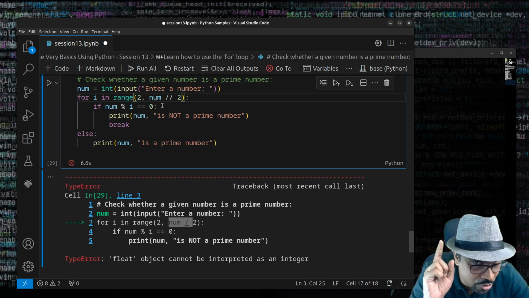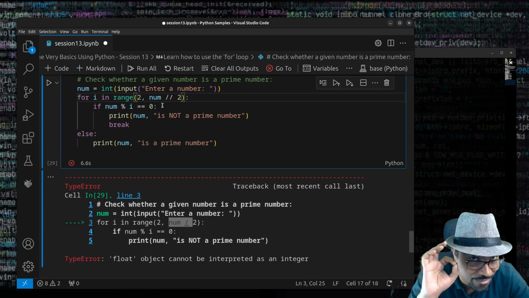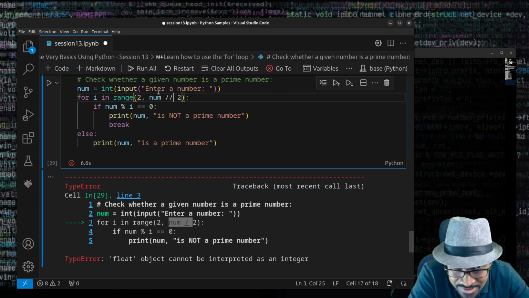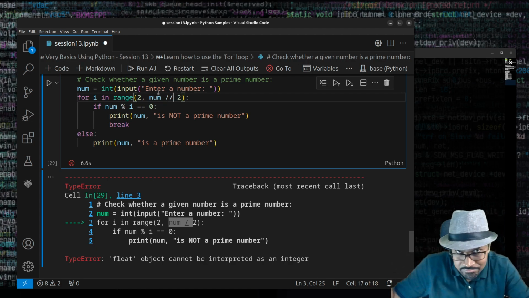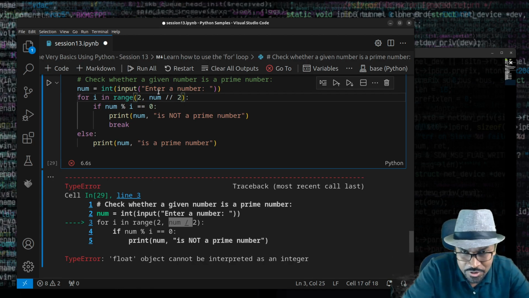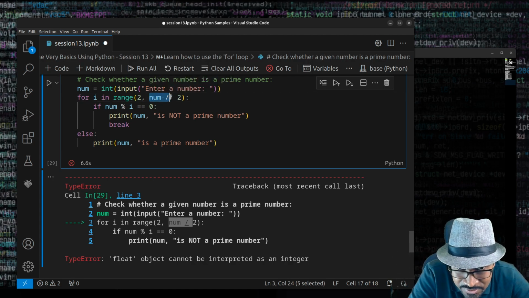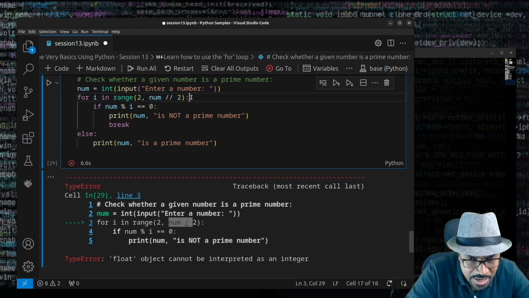We learned that when I talked about arithmetic operators, if you recall that, right? So you can go back to the previous session, I think session 3 or session 4, and have a look into that. You can check this out. So it's num double forward slash 2. The return value is not a float, it's an integer, and it works.